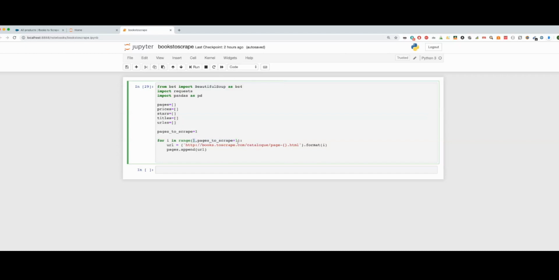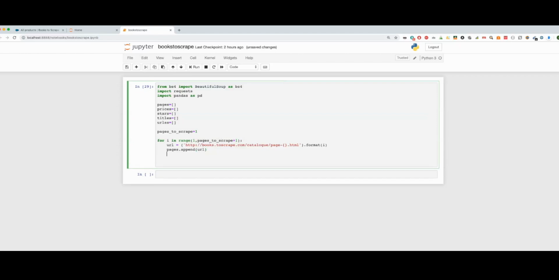The reason I have the +1 here is the way the range function works: if I say, for example, 1, 5, it's going to go up until 5 but not include 5. So this way I'm ensuring that page 5 also gets scraped. Then we're going to say, take all of that information and append it to a list called pages that I've defined up here. So let me print this out and show you what this actually outputs.